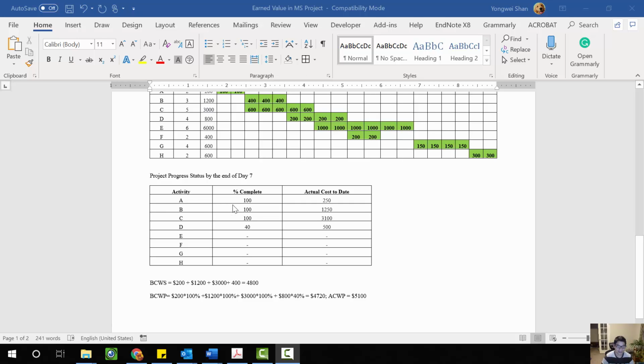The status is reported like this: activity A 100% complete, activity B 100% complete, activity C 100% complete, and activity D 40% complete. Actual cost to date is basically the actual cost spent on that activity up to that reporting date. So for this particular example, the actual cost to date for activity A is 250, activity B 1,250, C 3,100, and D $500.